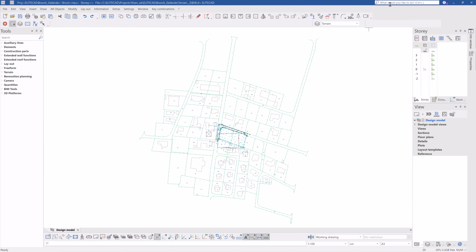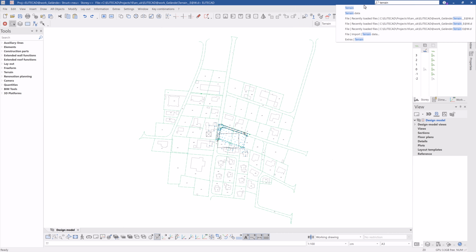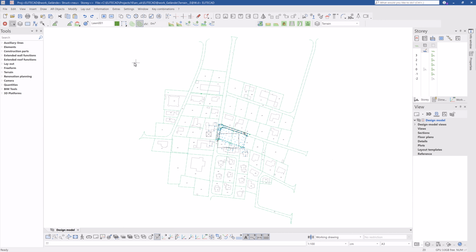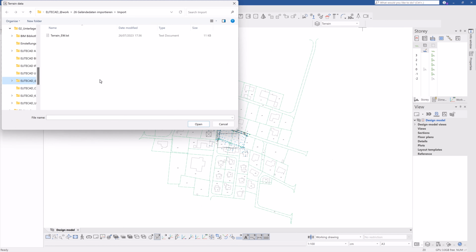Using the input assistant in the top right hand corner, I open the terrain function by entering the text terrain. Now I can use the terrain options button to enter some more parameters, such as the thickness of the terrain, materials and settings for height lines. Now I click on import and select the desired text file.